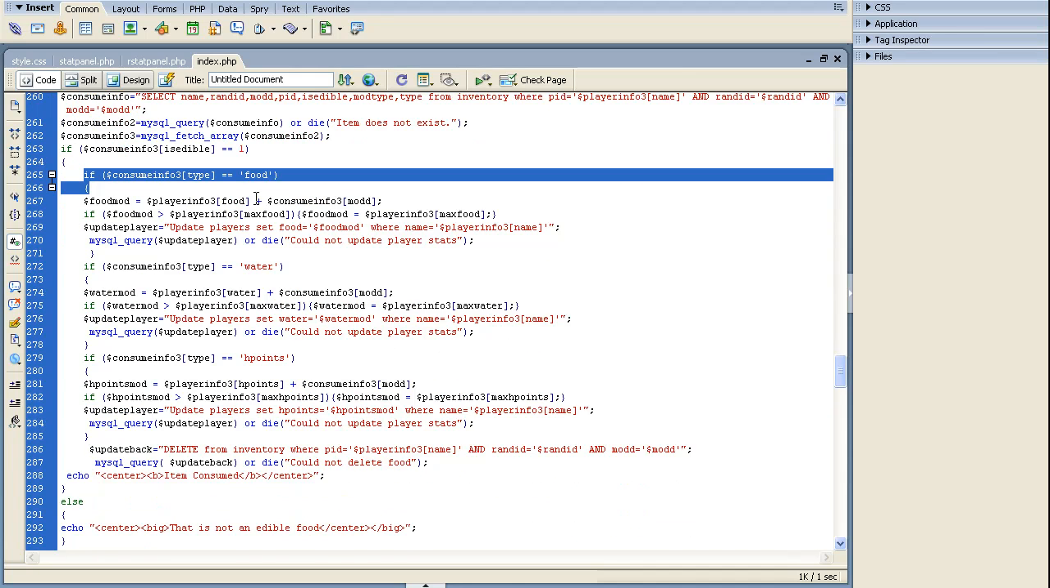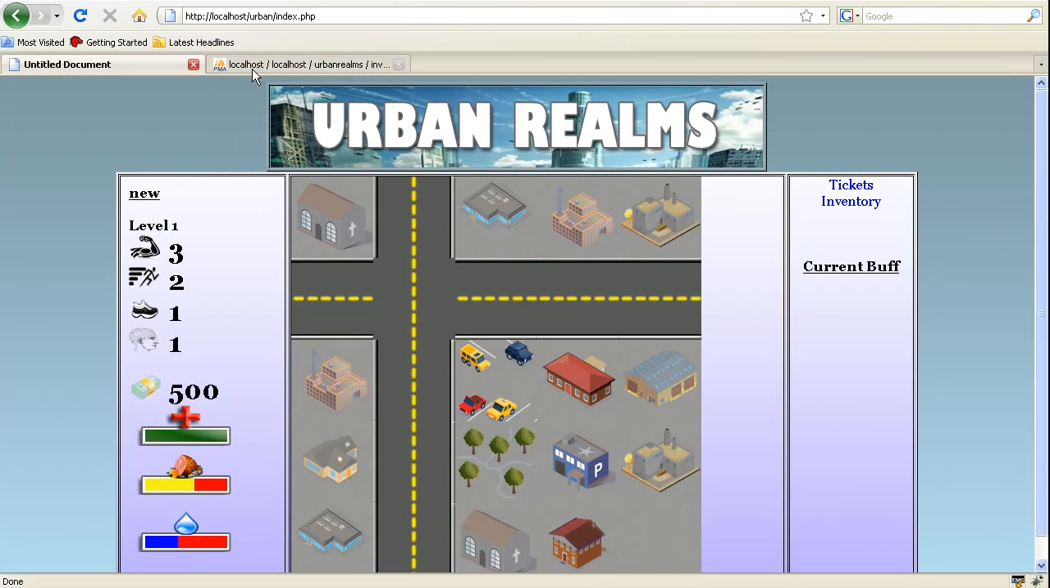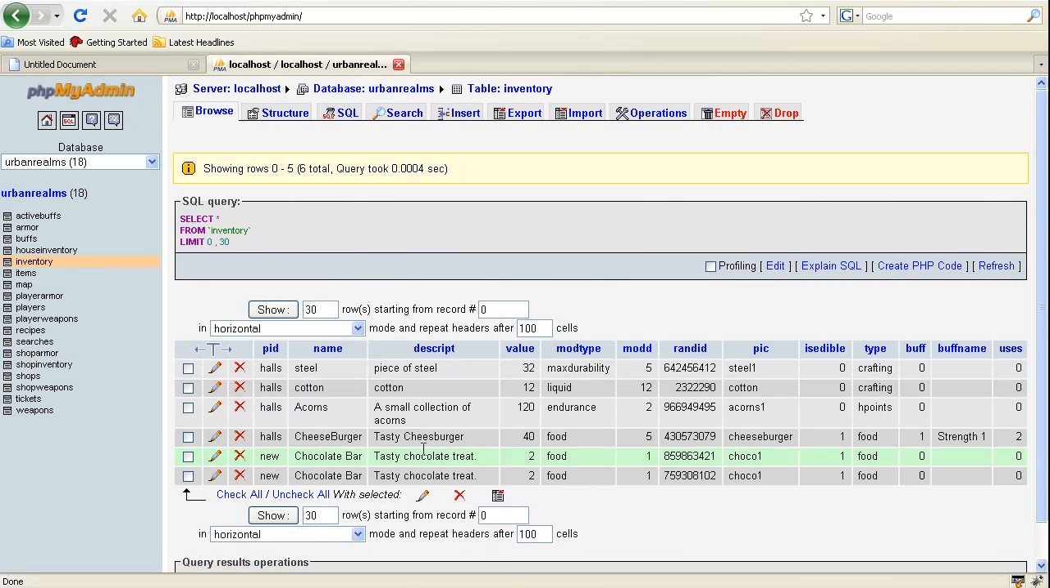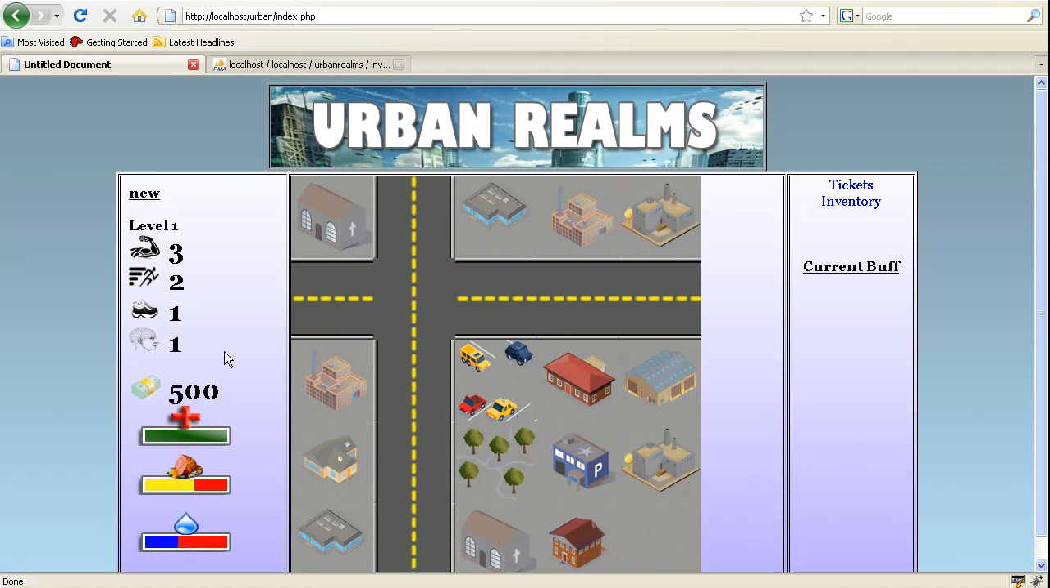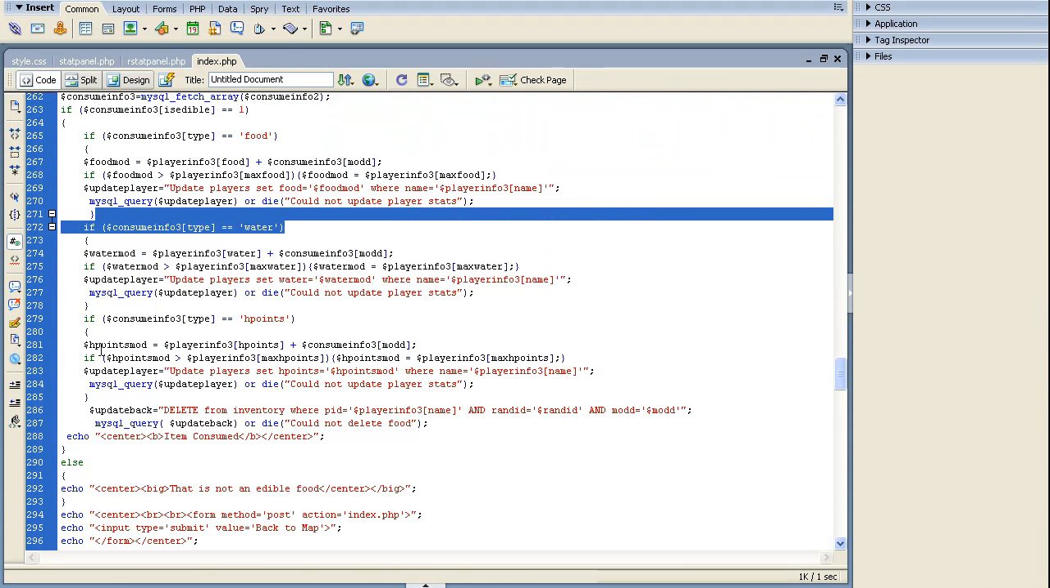If it's food, then we want to increase the food. If it's water, we're going to increase the water. If it's H points, and so in other words, if we go back into the database right here and look at this chocolate bar, the mod type is food. If this was a drink, then that would be water, and it would increase the water and not the food, or the hit points if it increased hit points, or whatever else it might be, which is shown here.